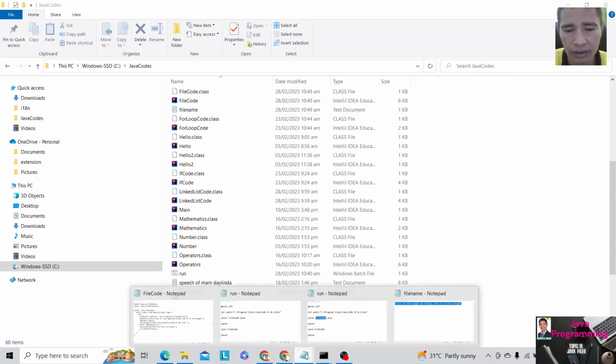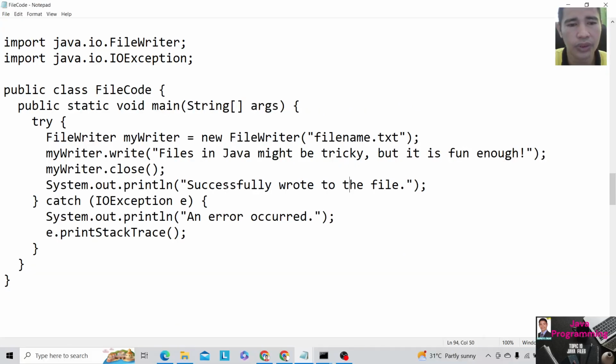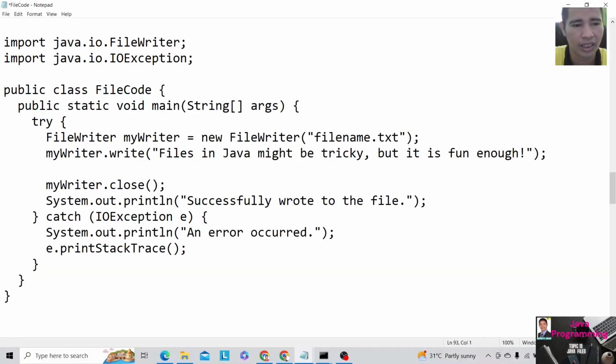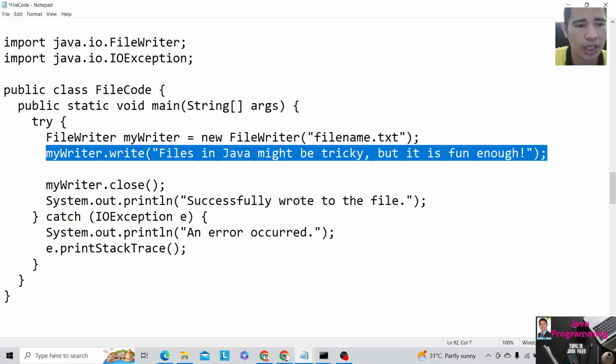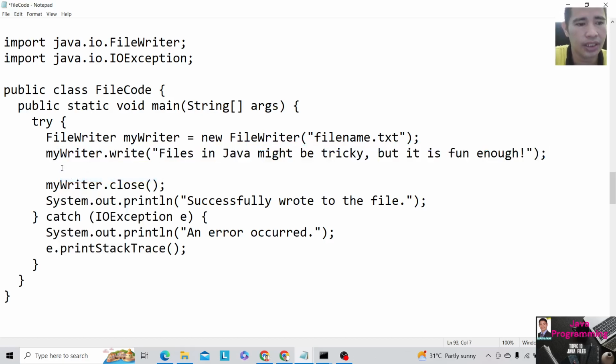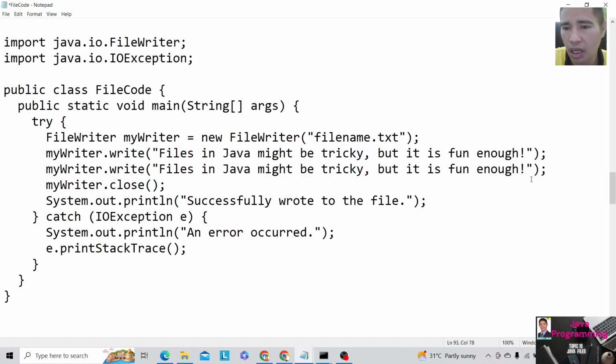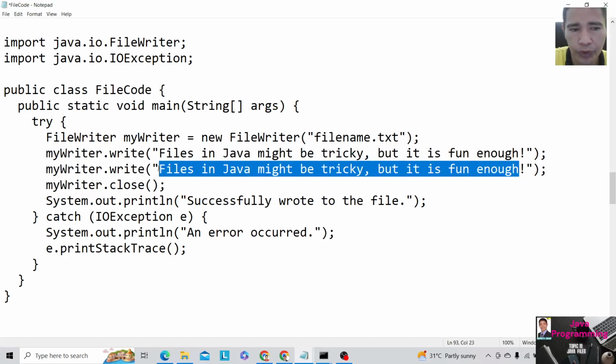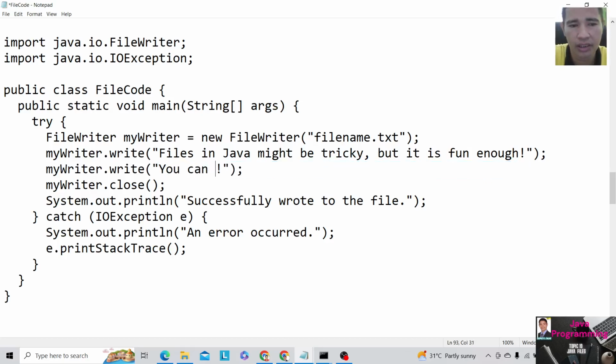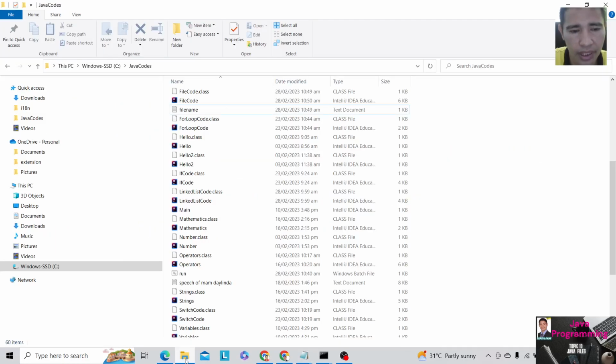Okay, so let's try to type another one here, and we still write. Let's copy this and paste that here. Yeah, let's try. You can do it. Then let's save, and let's see. Let's run this one. Run this program again.